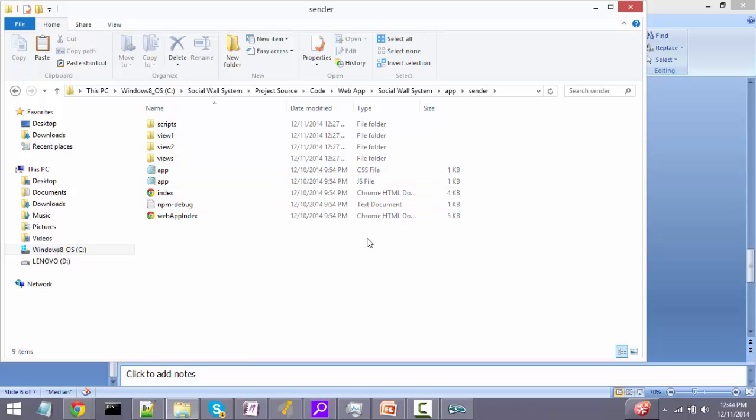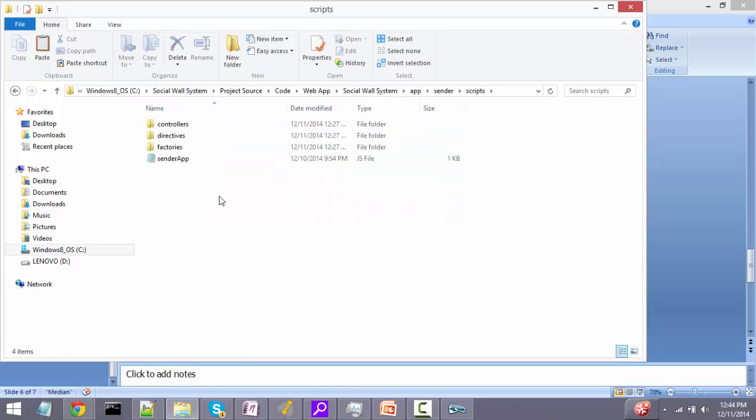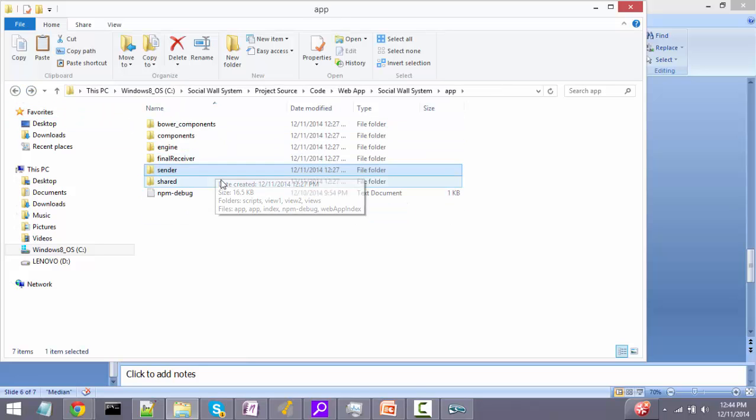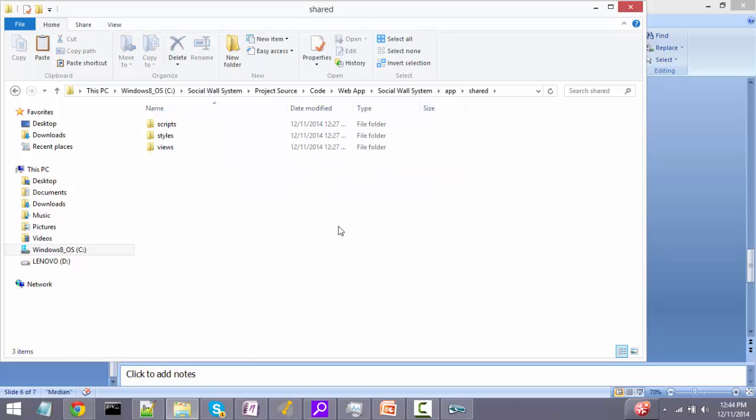In the sender folder, you have all the files necessary to run the sender application on the Google Chrome browser. Inside scripts again, you have your controllers, directives, and factories in AngularJS that run the sender application. In the shared directory, we have the files that are used by both components, both the sender and receiver applications of the system.